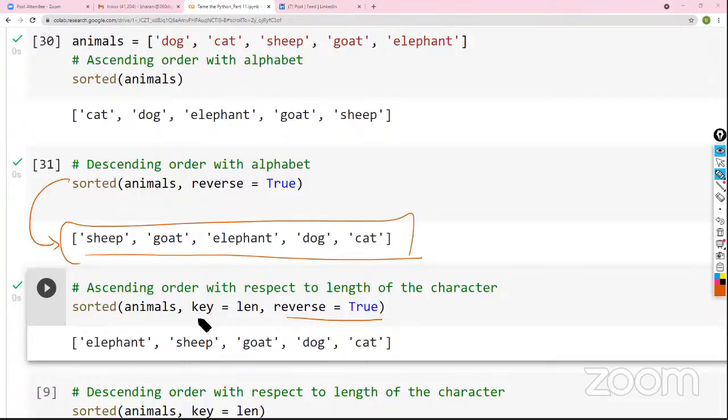But when you say key should be length, then it will pick up that word which has the maximum length. 1, 2, 3, 4, 5, 6, 7, 8. So this gets printed. Then 1, 2, 3, 4, 5. This gets printed. 1, 2, 3, 4. Then goat gets printed. And dog and cat, yeah, 3, 3. But then you're printing it in the reverse order. So it'll be descending order. After alphabet D, you get alphabet C.